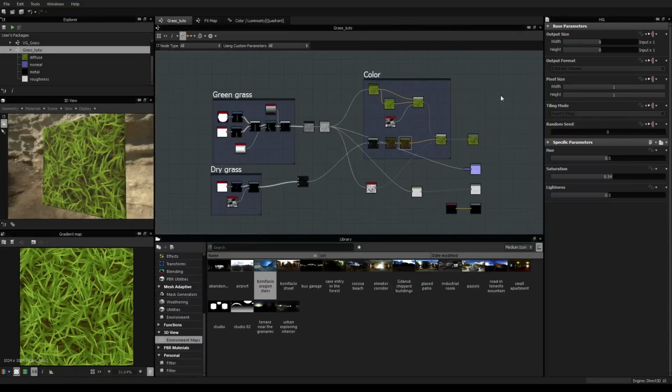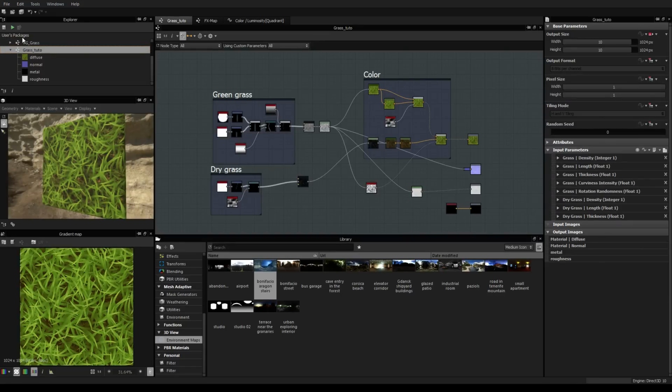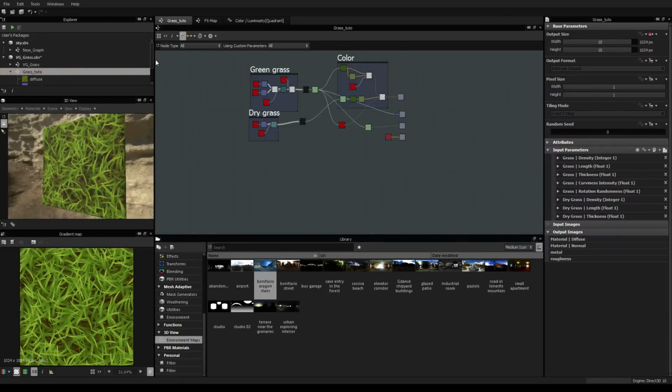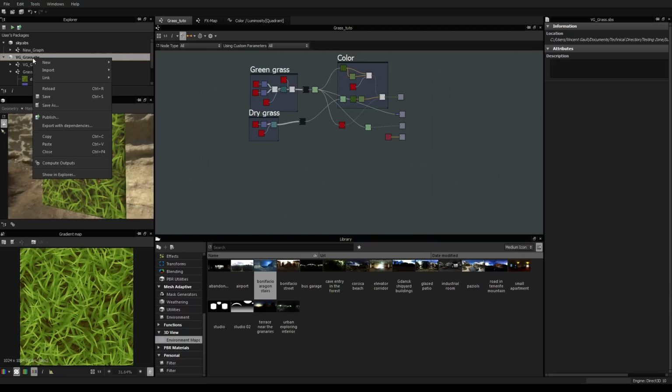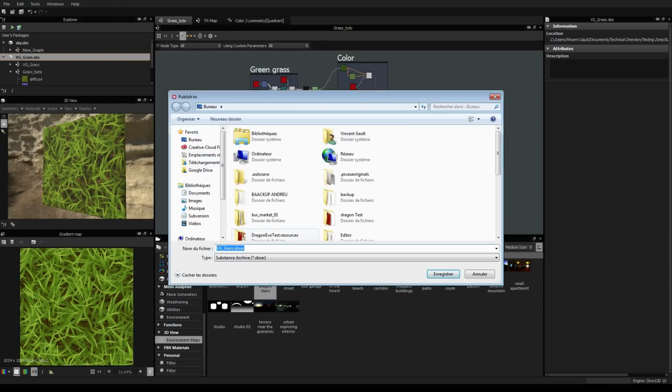Once you have done that, you just have to save your work and finally generate a package. So you go here. Sorry, just have to go. Okay, here we go. You just go here, you save, and you publish what you want to publish. And you save it wherever you want with the name you want.